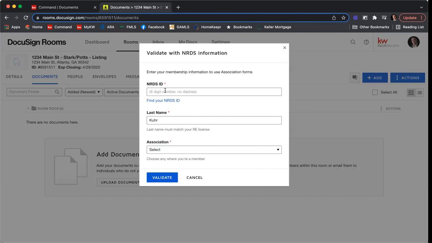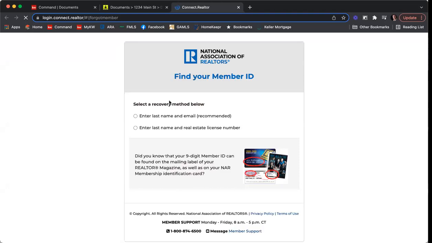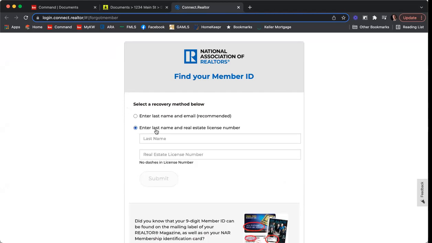Then it's going to ask for our NERDS ID, which I don't know. But there's a link right here that says find your NERDS ID. So I'll click on that. And that's going to take me to a little pop-up window where I can use my last name, email address, and/or license number to look up my NERDS ID. So I'm going to use my last name and my license number.